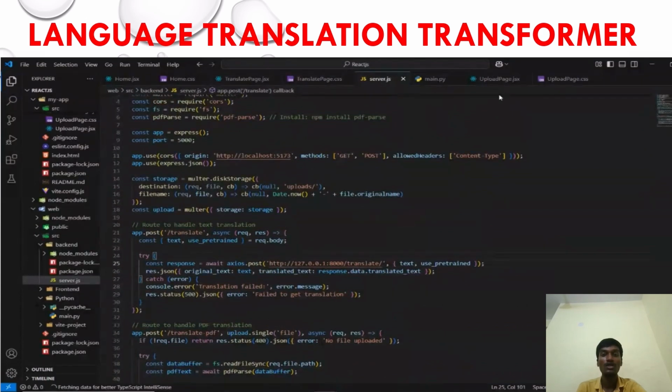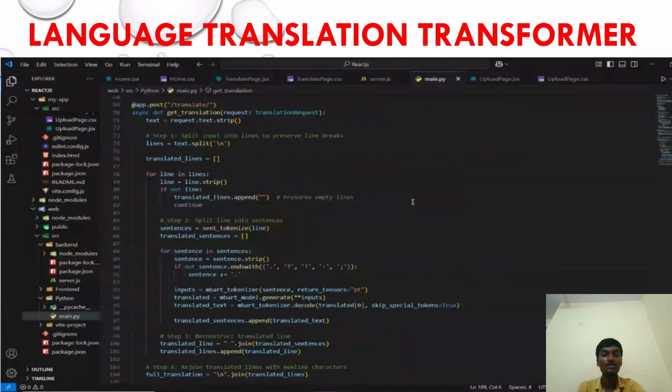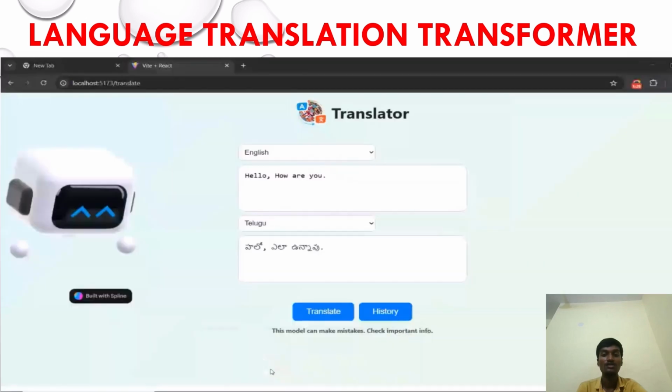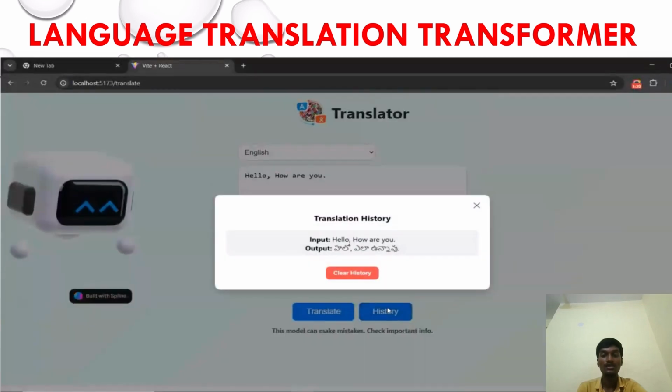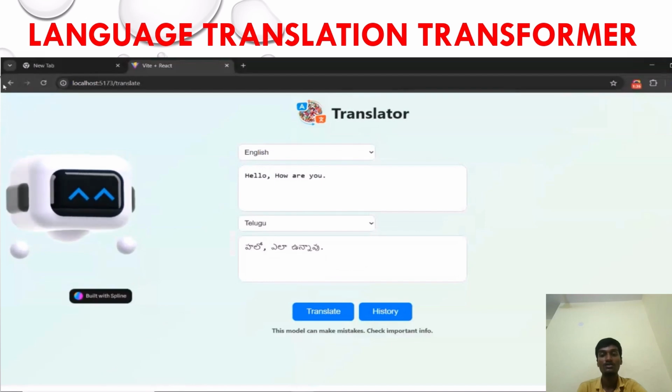And now coming to the main.py file, it is the main part for translation of language using the mBART model. It consists of so many pre-processing steps like data cleaning, stemming, and lemmatization. Because of this only the translation occurs. Here we can see the history button where previous translations are stored. And we also see the output of the English text.